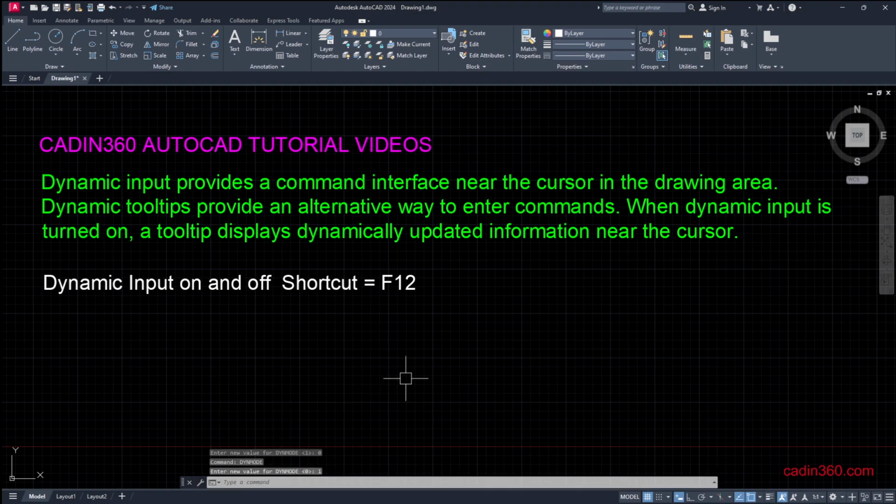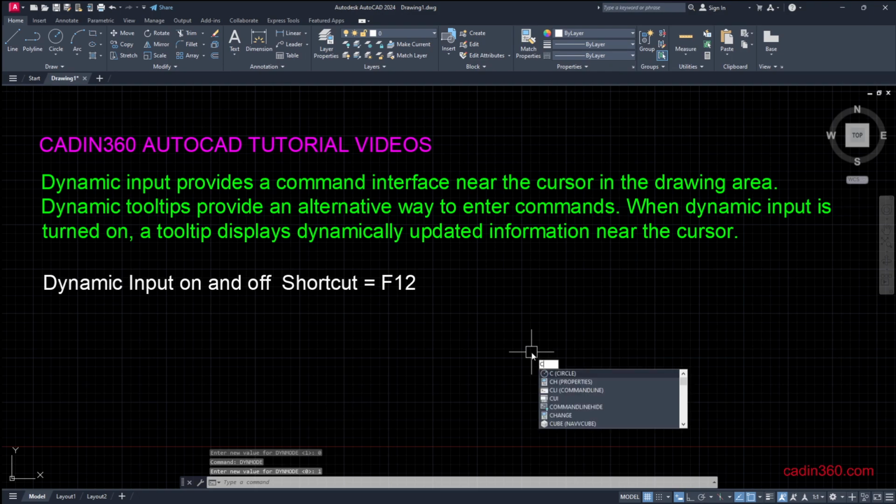Now again type any command. Let's suppose we type circle, for which C is the shortcut. Now you can see it is appearing beside the cursor. So these are the methods by which we can turn on and off the dynamic input feature of this software, which is a very important software to improve our productivity.